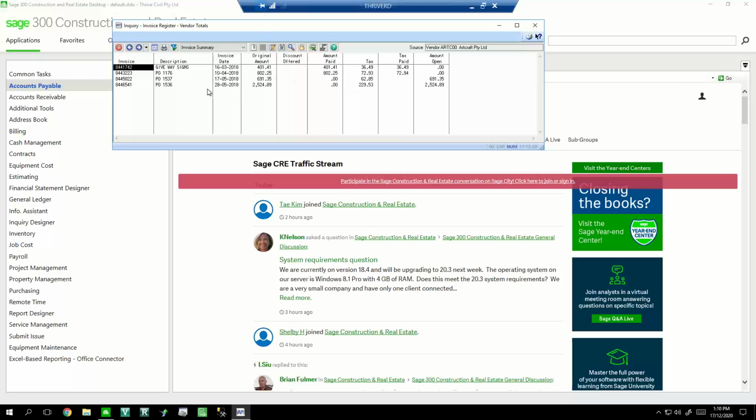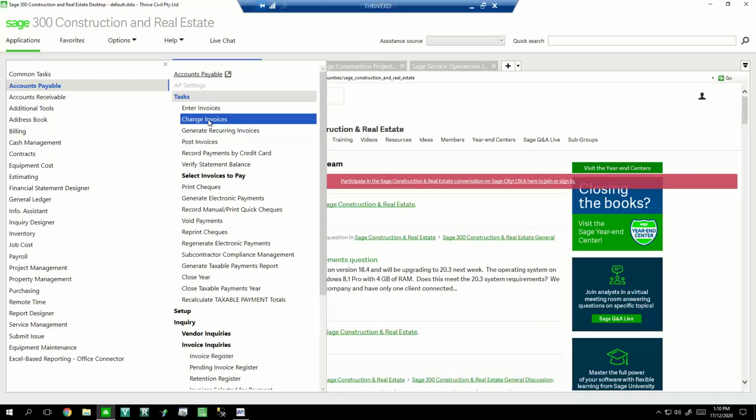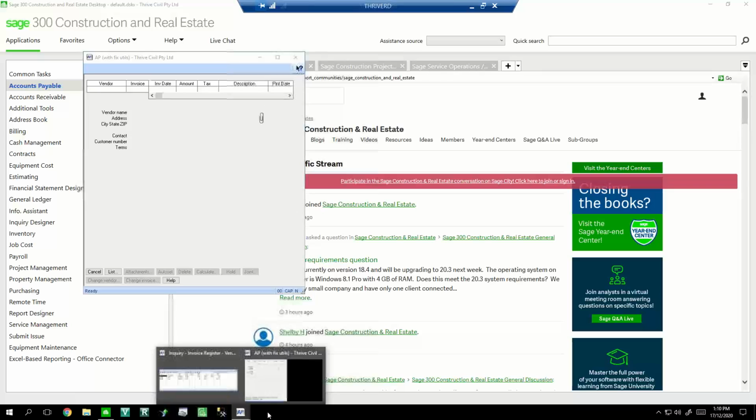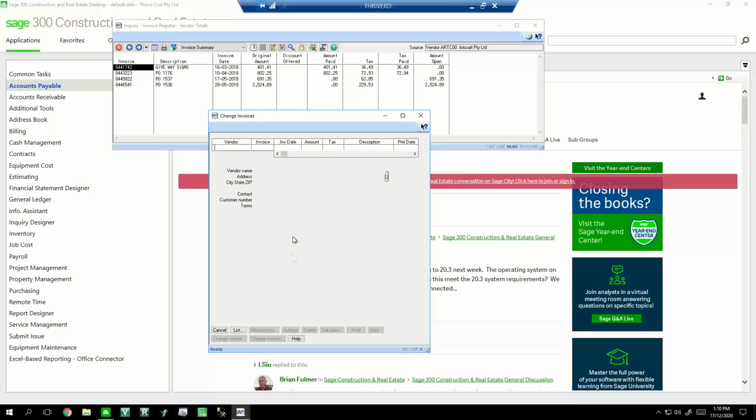You can leave your inquiry open. You need to go into tasks. You've got shortcuts. It's a lot quicker than waiting for the desktop. Go into change invoices. All right. So I would have both screens open together so that I can see all the information.